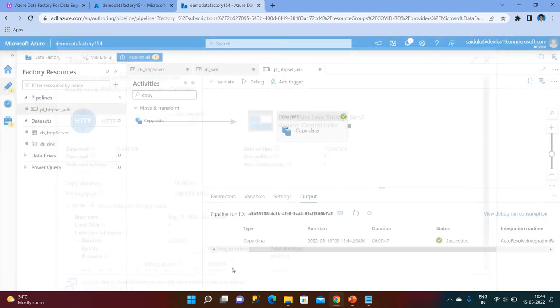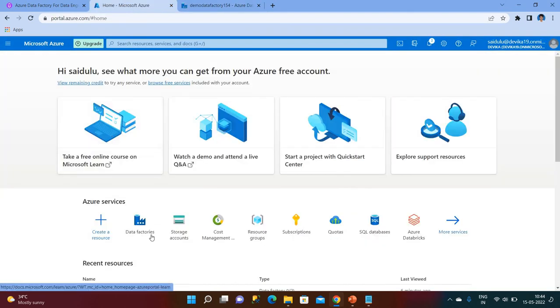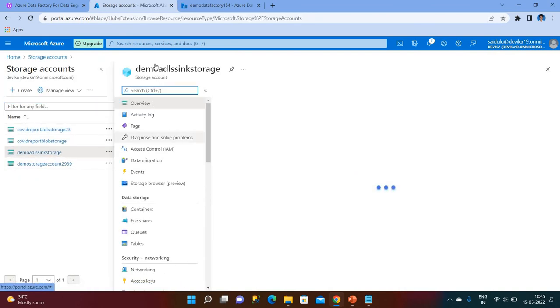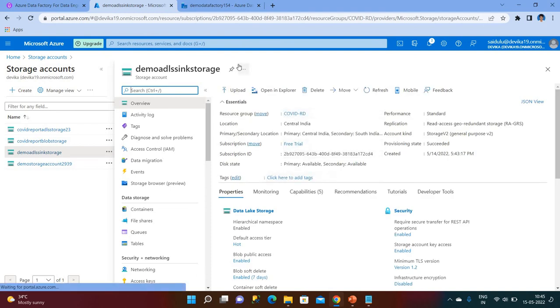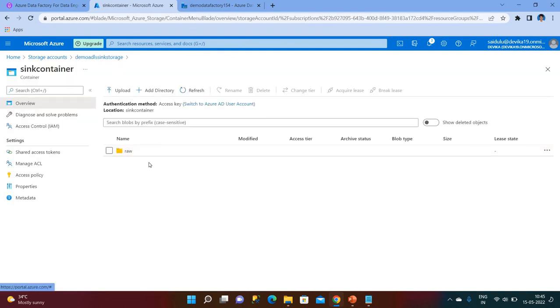Now let me go to our Azure portal and see the file. Storage accounts, and demo ADLS storage is my Gen2 storage. Click on container, then the sync container, the name of the container, and see there is a file. So the file has been copied. In this way we can copy any file from an HTTP server to Azure Data Lake Gen2.